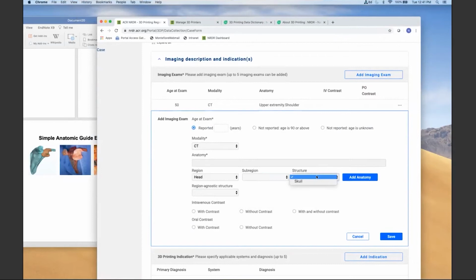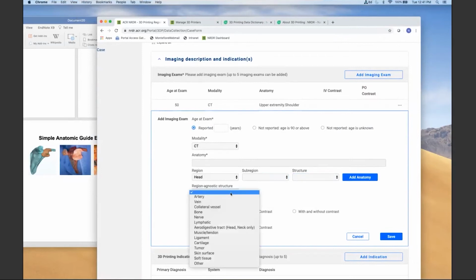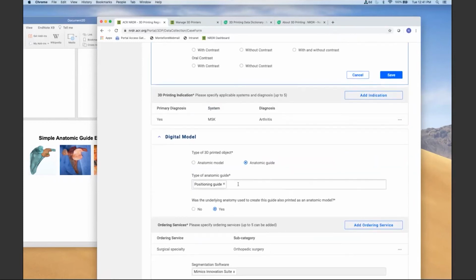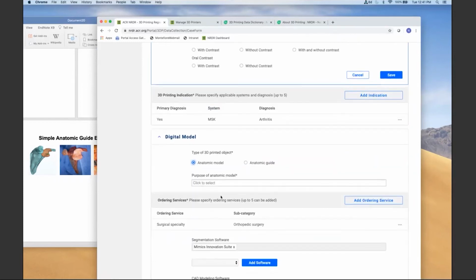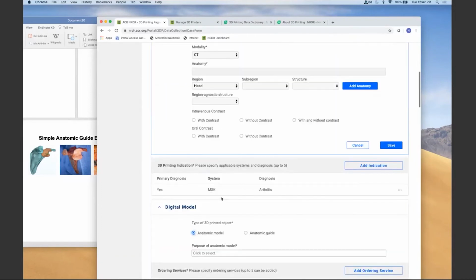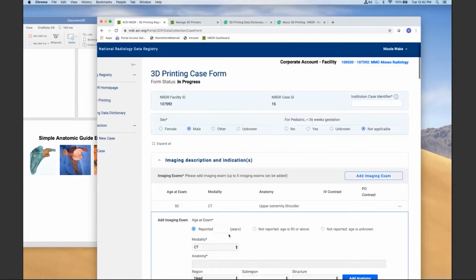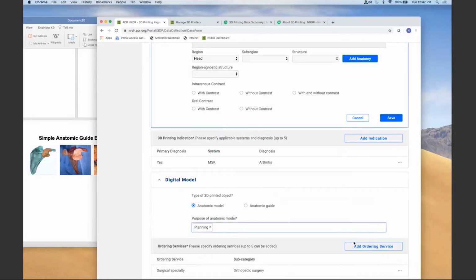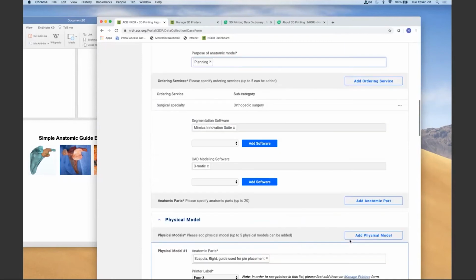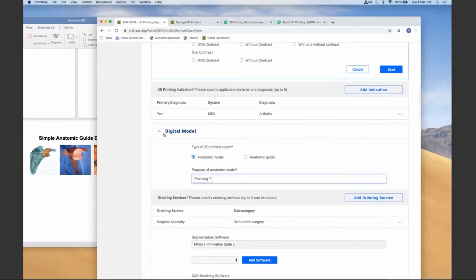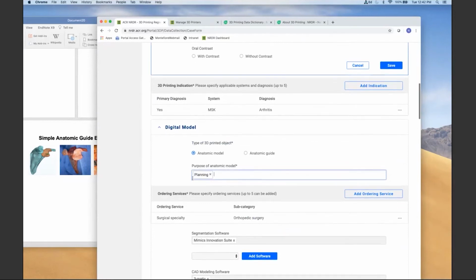We saw those same menus later on again when we were talking about the digital model, which is kind of like the segmented anatomic parts. So it's the same system of fields in the digital model, where we talk about region, subregion, structure, region agnostic structure. But I want to just highlight that the way that those different sections use those fields is a little different.